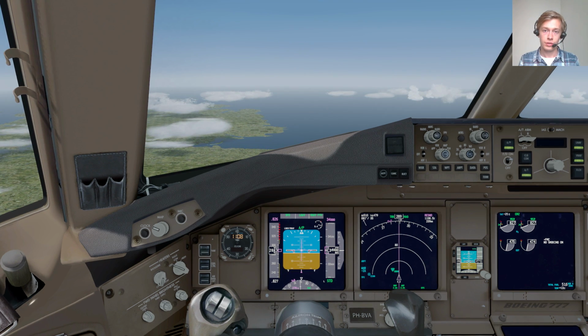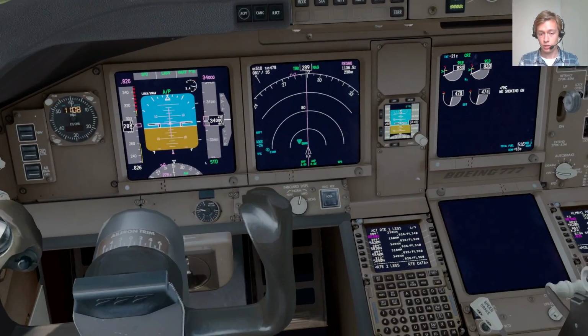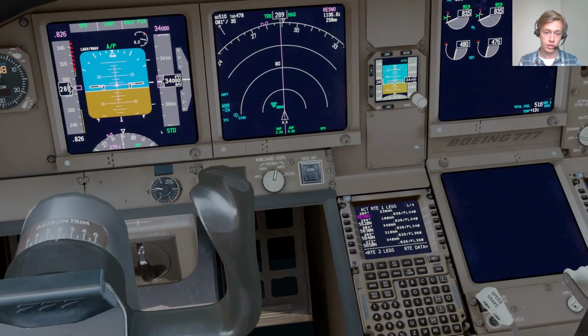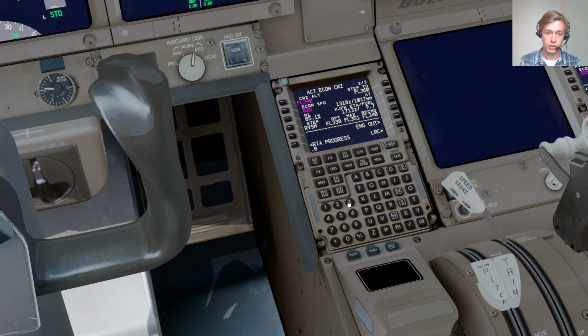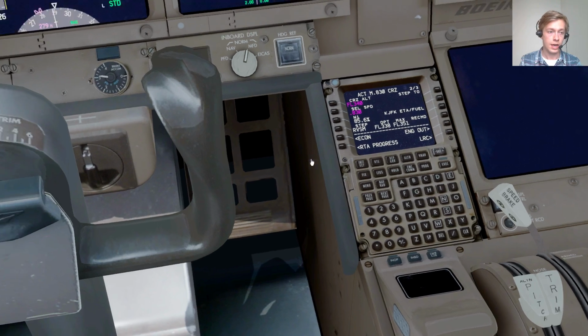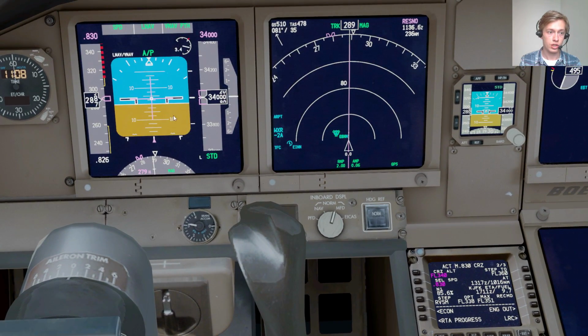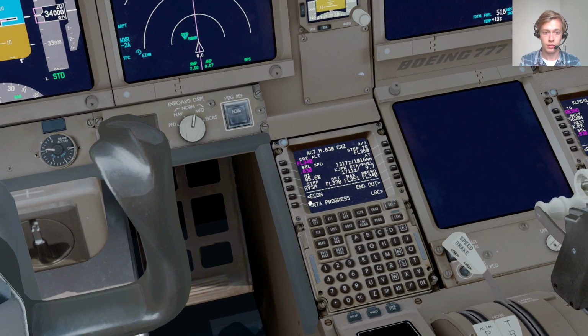Now, but of course, we now have a restriction, and we also have a particular Mach number at which we want to fly. So I'm just going to quickly show you how to include this in the FMC. So basically, at this point, we want to start flying Mach decimal 83. So I'm just going to put that in here, execute, and as you will be able to see, our speed will now slightly increase. It's only slight, it's not a huge difference.